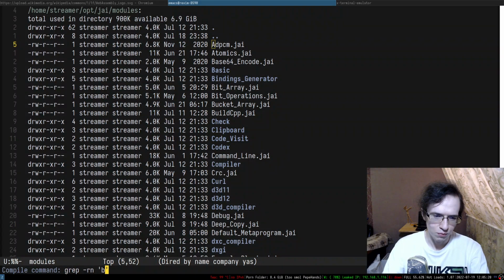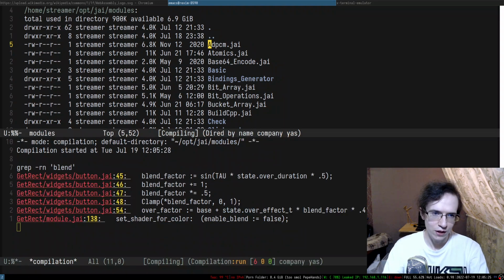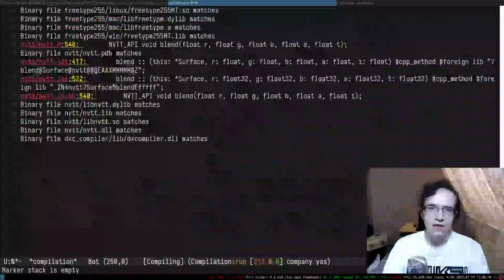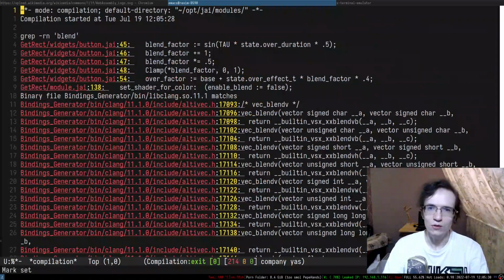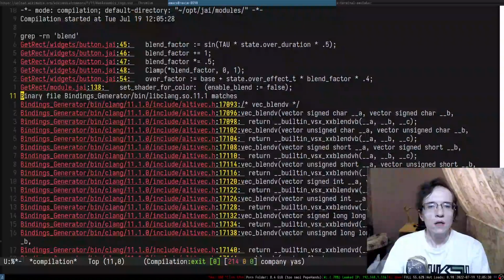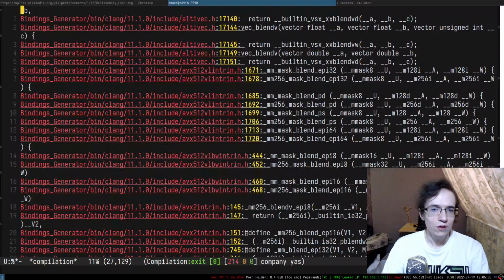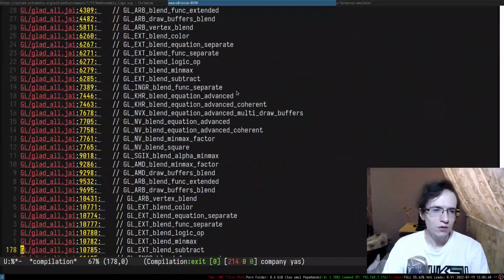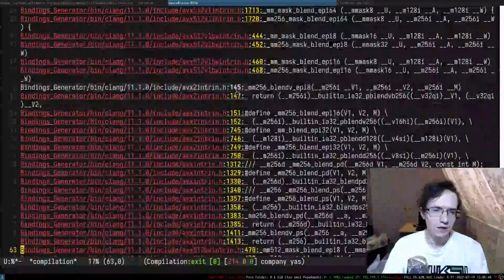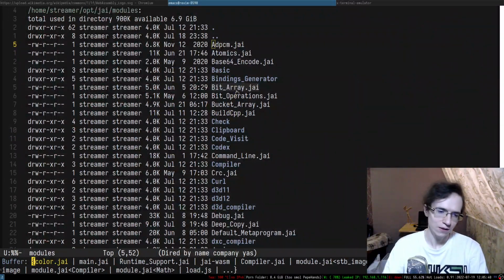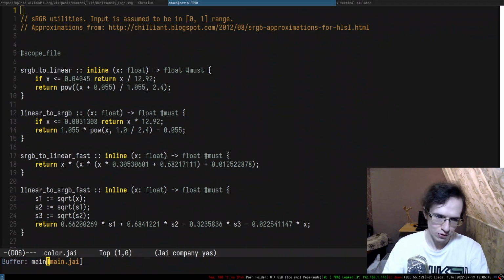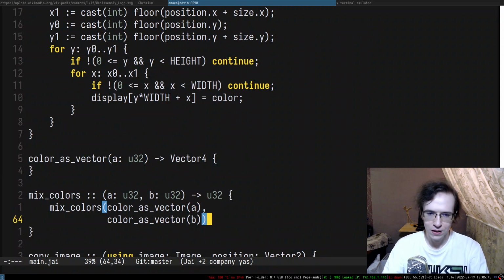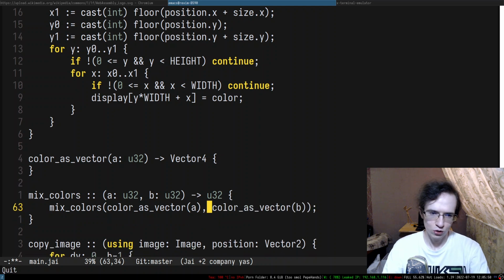I want to do blend, but I have a feeling that it's gonna give me a lot of irrelevant stuff. Yeah, there you go. So it's giving me a lot of irrelevant stuff. So this is a blend factor. Yeah, so there's a lot of bindings and stuff. So I didn't think I can just like easily do that. So I feel like I'll have to do that myself, right? So that's the feeling I have. But that shouldn't be that hard, right?